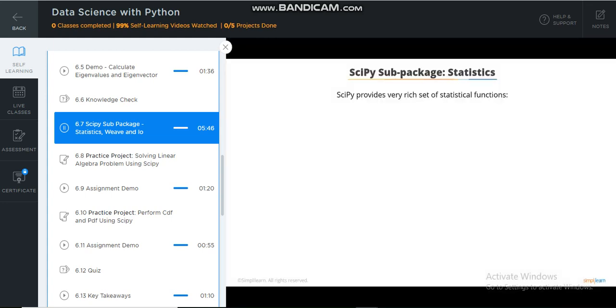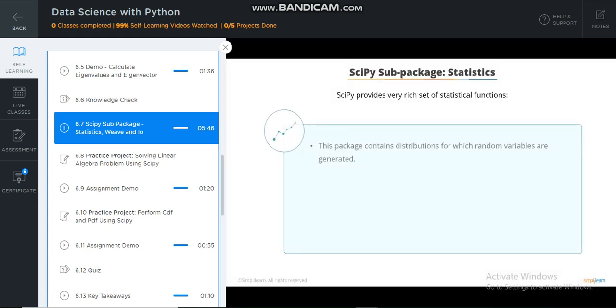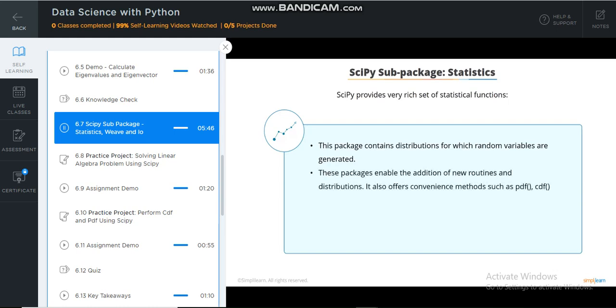Let's now understand the statistics package. This package contains many useful distributions for which you need to generate random variables. You can also get the theoretical properties for these variables. Random variables are used to specify the finite set of values that build statistical hypotheses, determine probability, and predict the outcome. The statistical package also offers convenience methods that are used widely in the world of statistics.